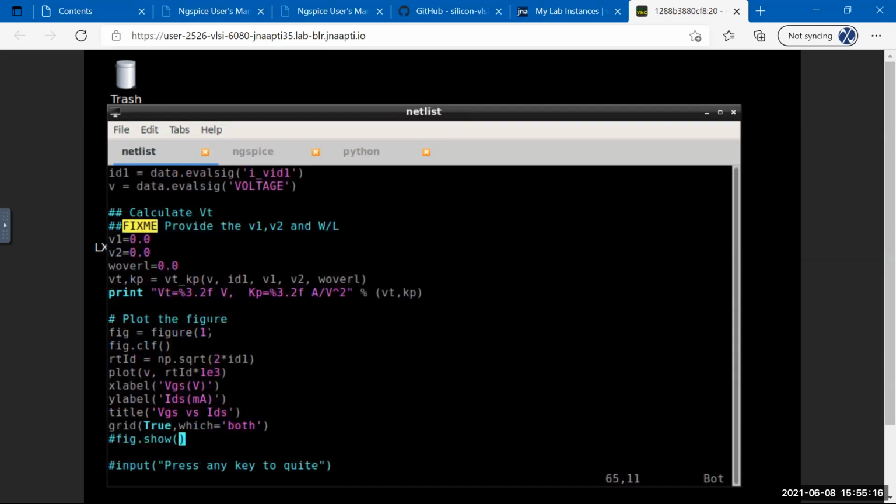So now you have the voltage, now you have the current, and you want to plot them, right? So forget the KP VT calculation right now. First, we'll just plot it. In order to plot it, this is the setup procedure. There are a lot of different ways to use PyLab to plot it. This is a standard method. First, you open a figure called figure 1. Figure is a function in PyLab.